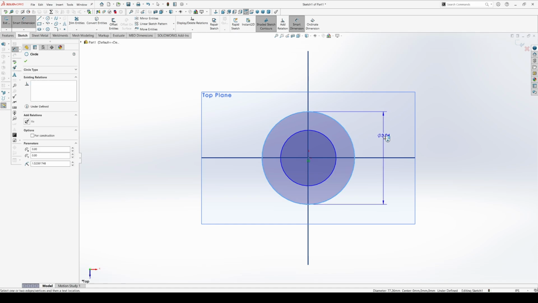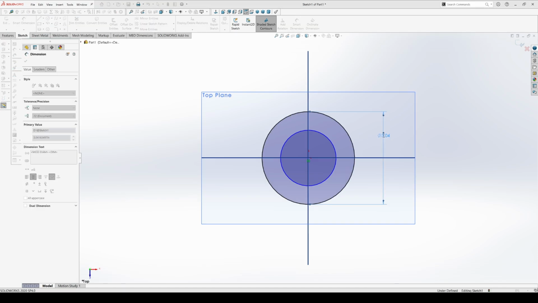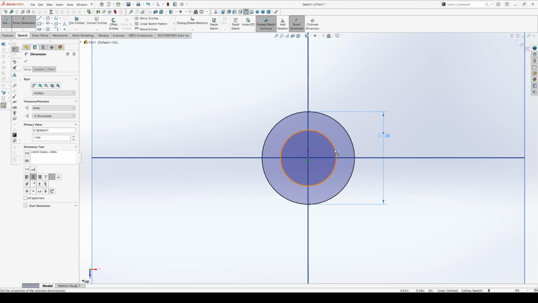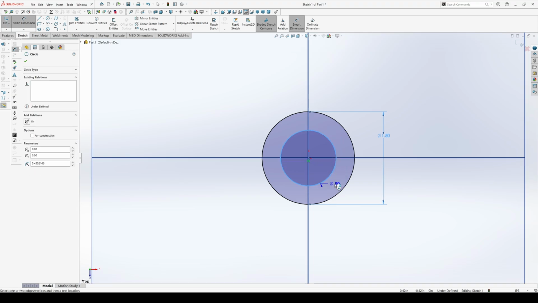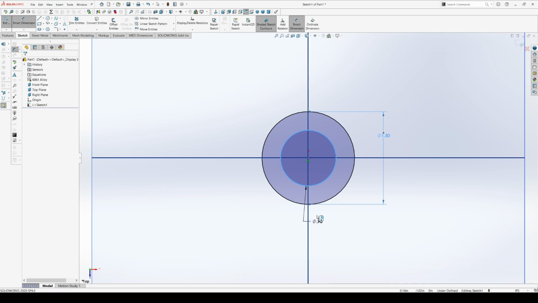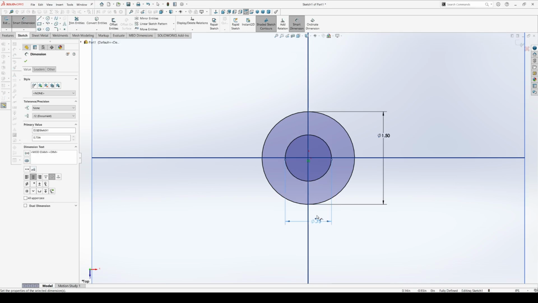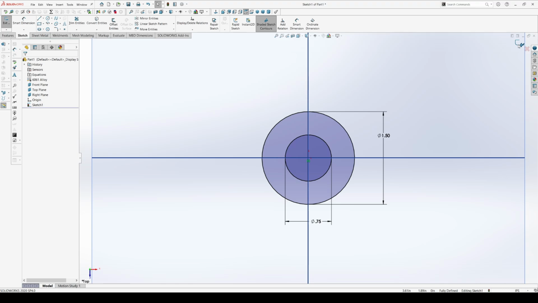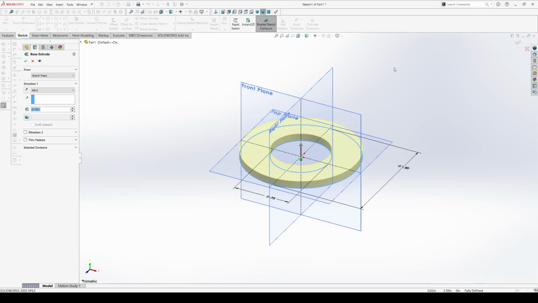we do outer diameter is 0.75 times 2 and this guy is 0.75 and that's all there is for this. That's the first step and then you hit the check on the right side and you're extruding now. So we want to extrude mid-plane.